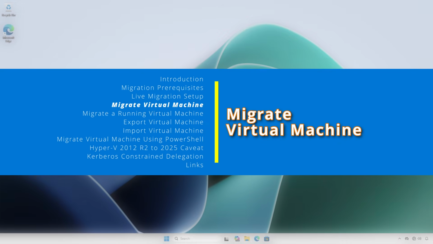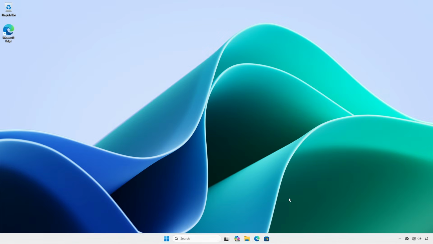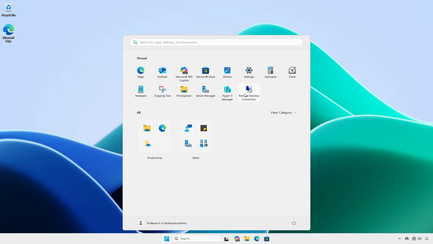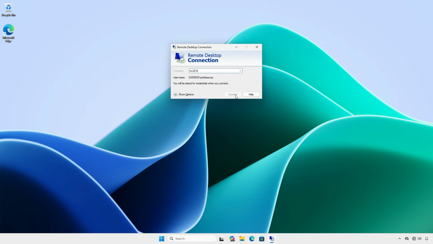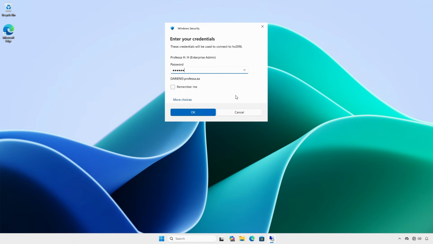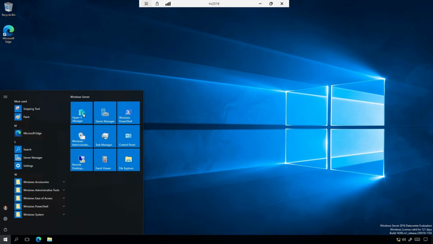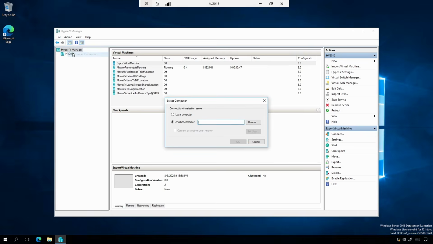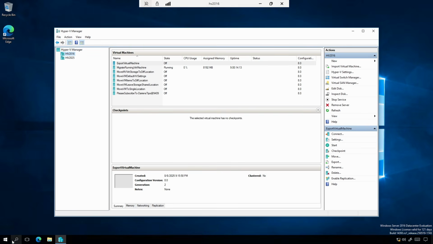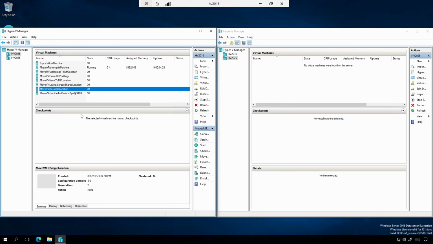Although we can use our privileged administrative workstation to perform most of the migration actions, some actions may fail. Therefore, we will RDP into the source Hyper-V server to perform the various migration procedures. Open Hyper-V Manager and add the destination server. Open another instance of Hyper-V Manager so you can see both servers at the same time.